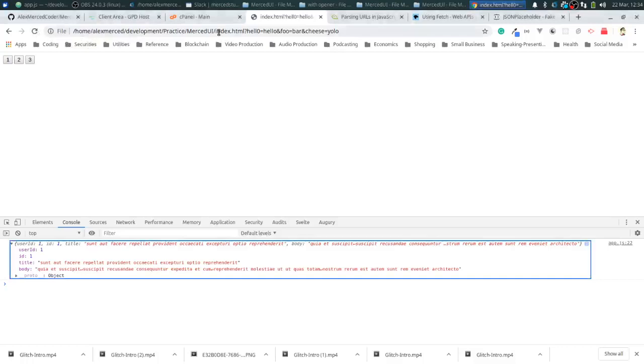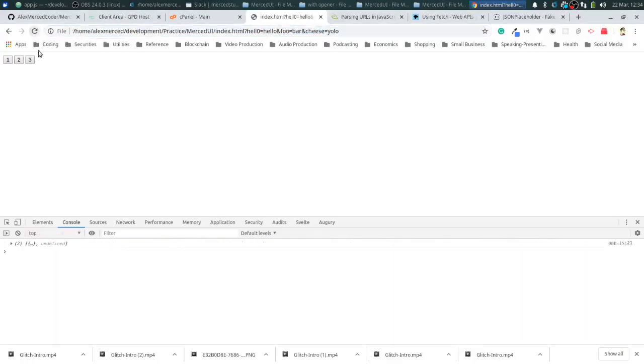So right now I have three queries: hello with a 0 equals hello, foo equals bar, and cheese equals YOLO. Now if I refresh, I get this object, and the first element in the array is hello. So these are all the query items. Nice. So I don't have to worry about all the steps to parse that URL.